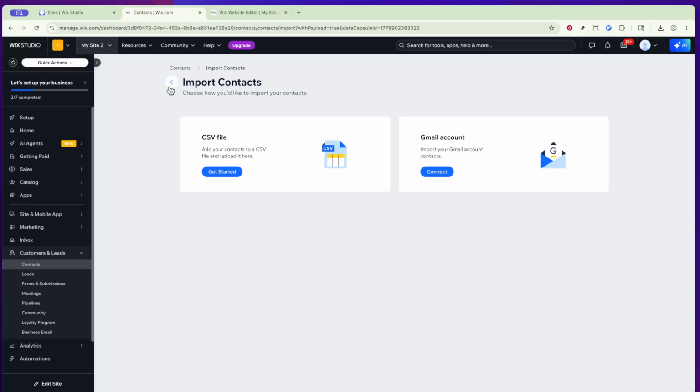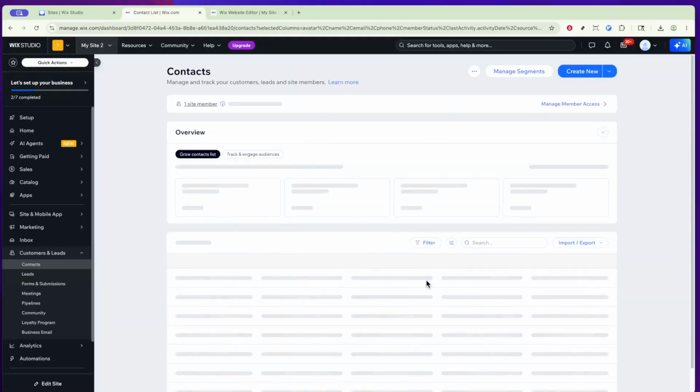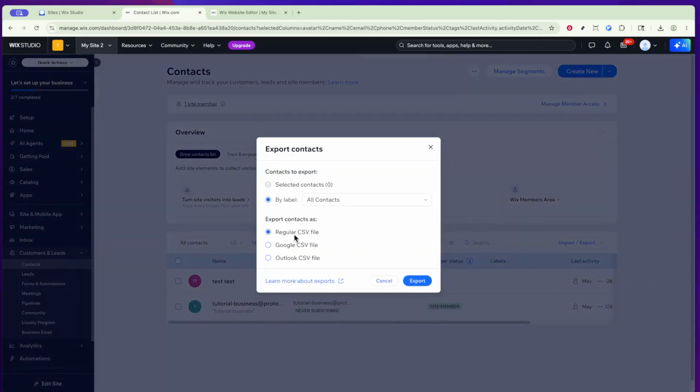Now, let's move on to exporting contacts. Exporting is useful if you want to back up your contact list, transfer it to another platform, or simply keep an offline record. To start, return to the Customers and Leads section where you initially clicked on Import Export. Once again, click on the Import Export button, but this time, select Export Contacts. A new window will appear, asking you to select the file format in which you'd like to export your contact list. Wix offers several options here, including CSV, Google CSV, and Outlook CSV. Choose the format that works best for your needs.